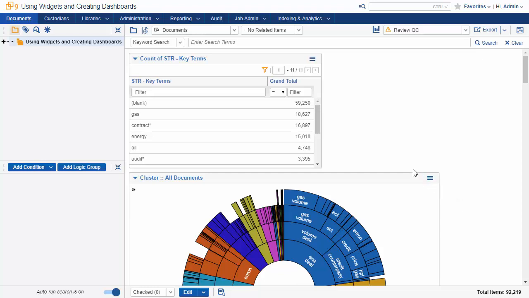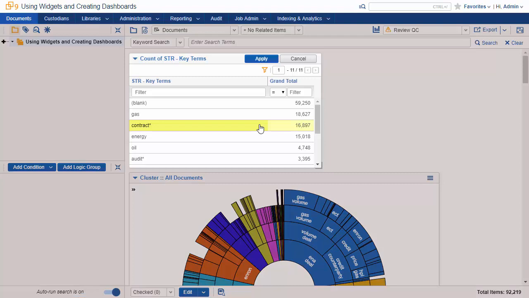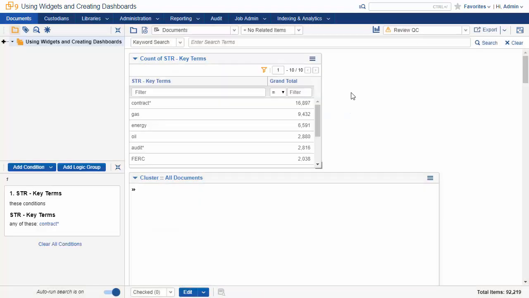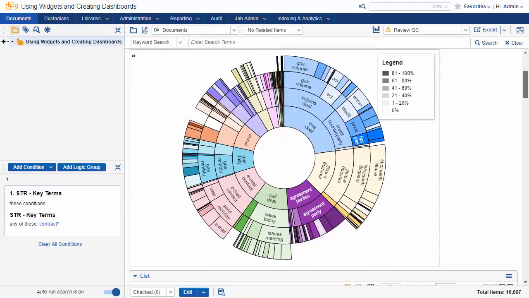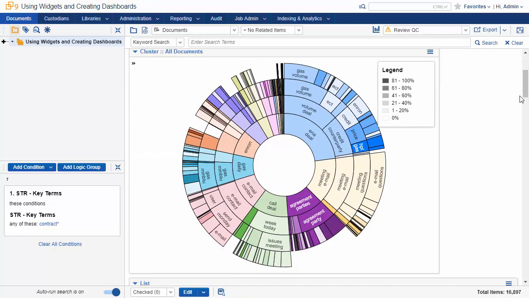I can hover over these results like any of the charts. I can also select specific terms. Let's say the term contract was important to me. I would just click on that. It's now highlighted yellow. Once I've finished my selection, I'll click Apply. We've now added a filter for all documents with this term in them, but notice what happened on the cluster visualization widget. The colors of the clusters changed to reflect the filter we added.